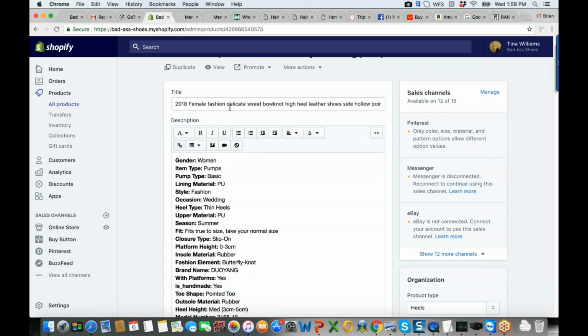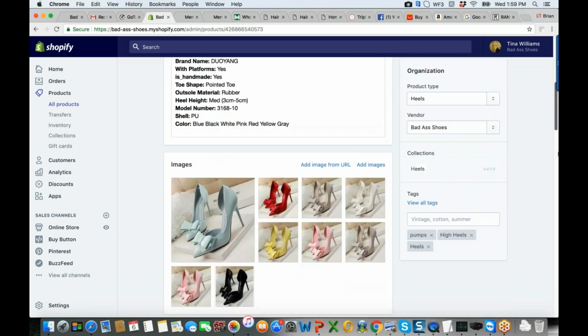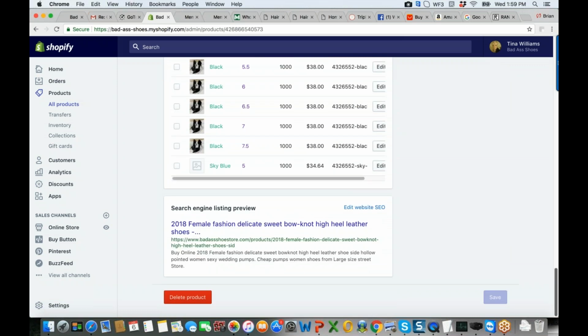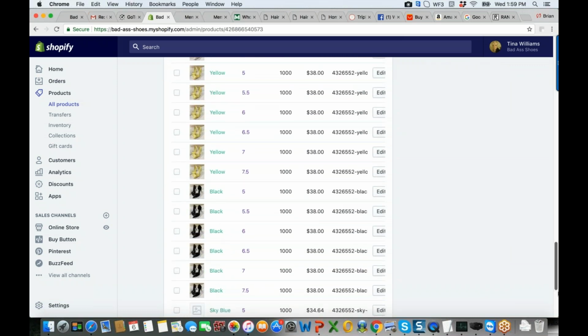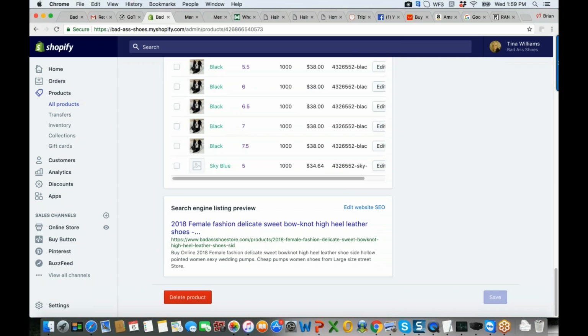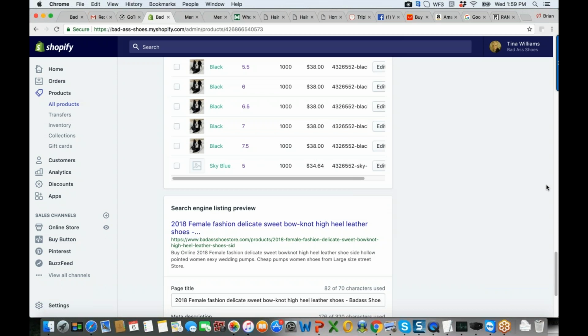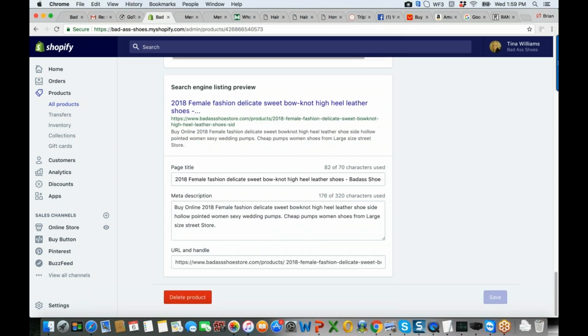So you want to make sure that you have a good title there, and that the description makes sense. But for the SEO stuff, you want to go down to the very bottom where it says Search Engine Listing Preview. Then click on Edit Website SEO, and it will show your page title, description, URL and handle. The page title is basically the title tag. It's what shows up right here, that blue link, whereas the description is what shows up right here.